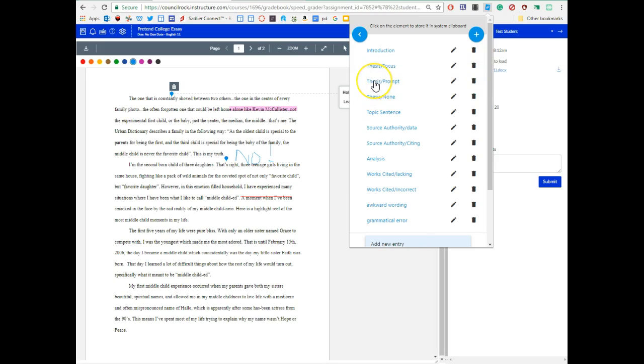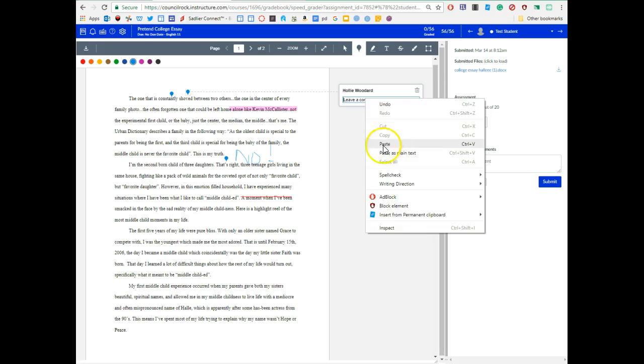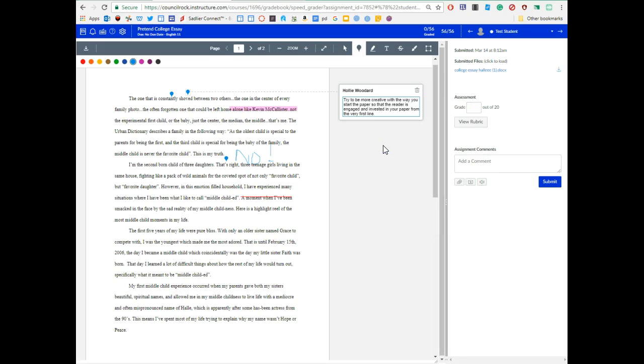Or I can go to my thesis, and my thesis says your thesis doesn't address the prompt, as the paper is about the factors, not the people. This is a specific research paper that I was doing. You can do awkward wording. I mean, how many times do you write awkward wording? So now it says awkwardly worded sentence. And essentially all you have to do is you click on it, and then when you go to click onto your box, you just paste it, and now all the comments are there.